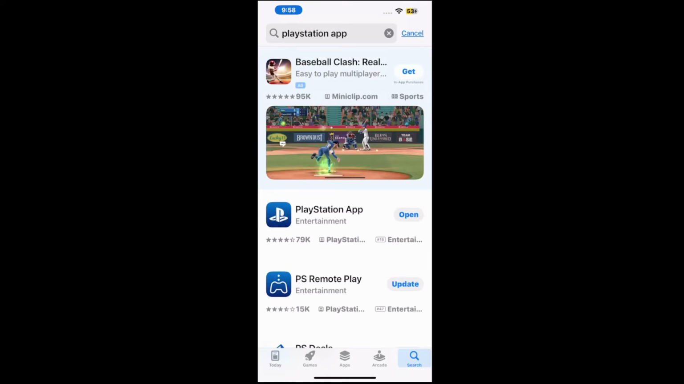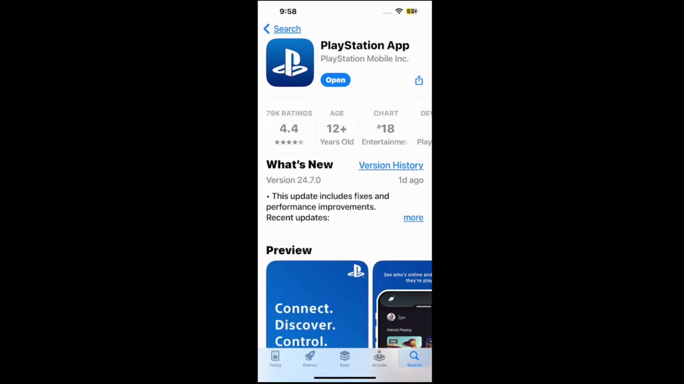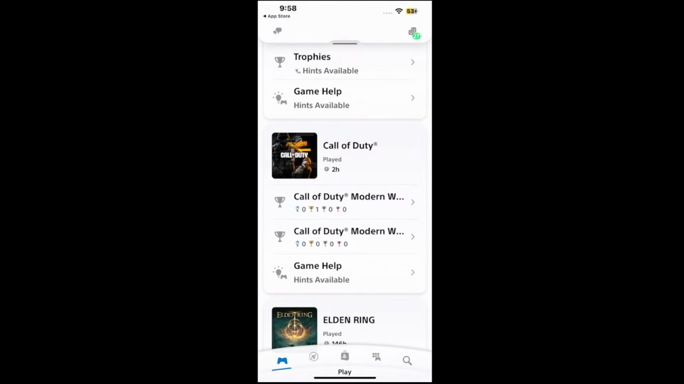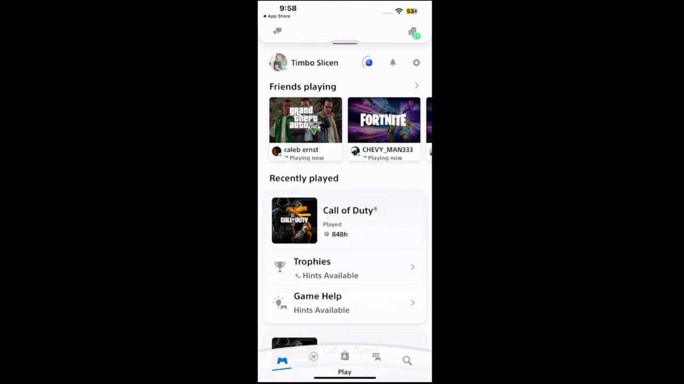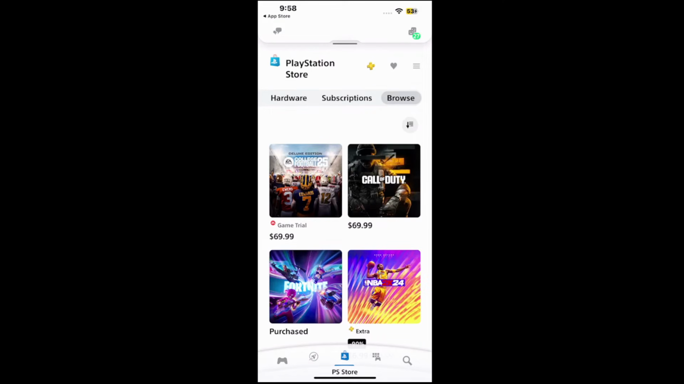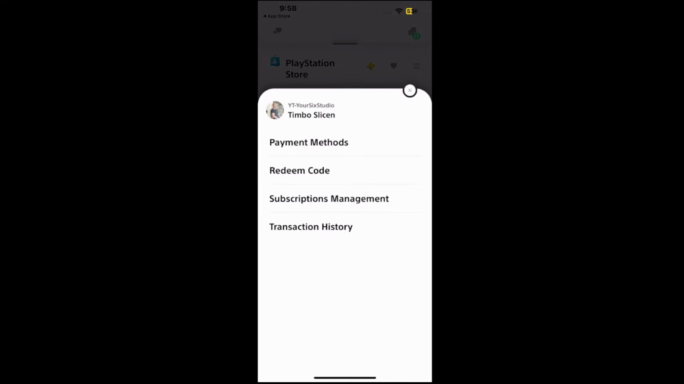So let's smash that, and then go on over to the PlayStation app, open this up, and sign in with your email address and password associated with your PlayStation account. Then on the bottom, we want to go to the little icons, go to the PlayStation Store. Then right next to the heart, go to the three little horizontal lines and go to payment methods.